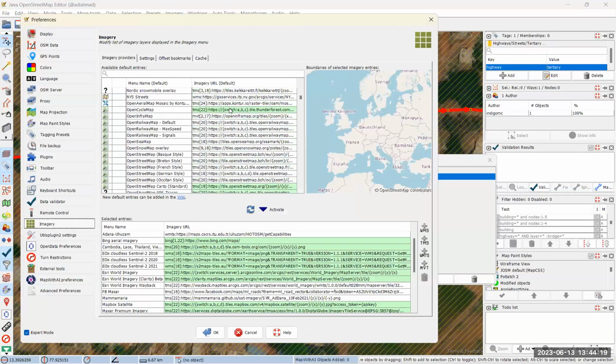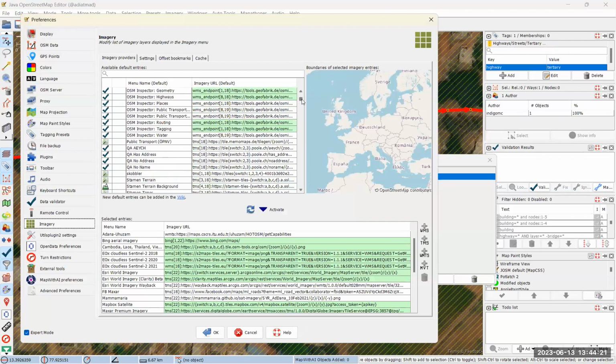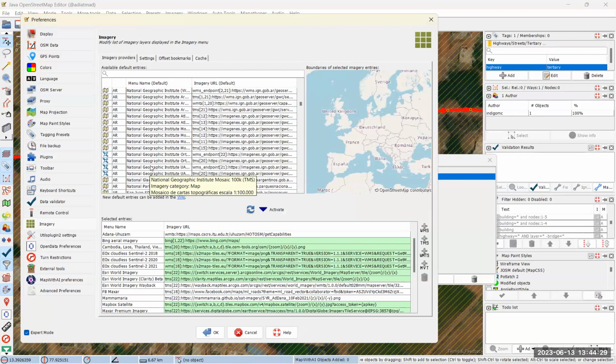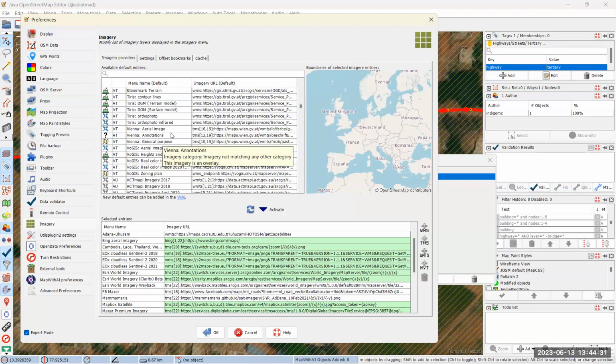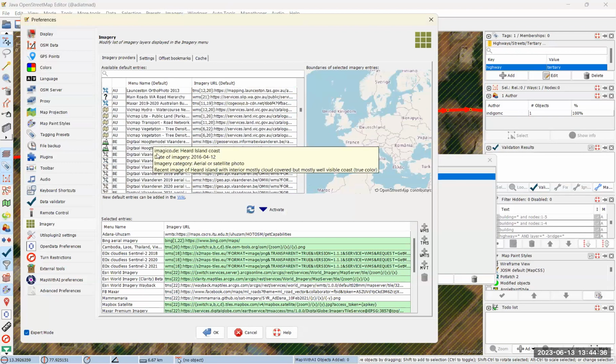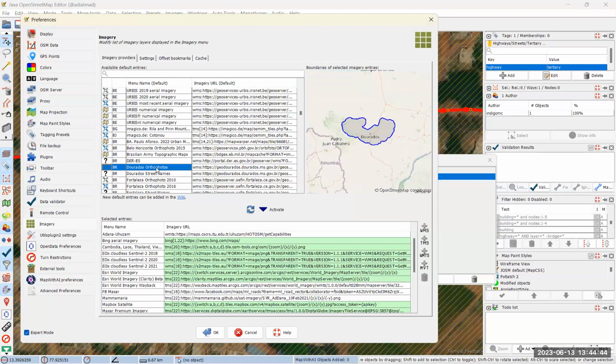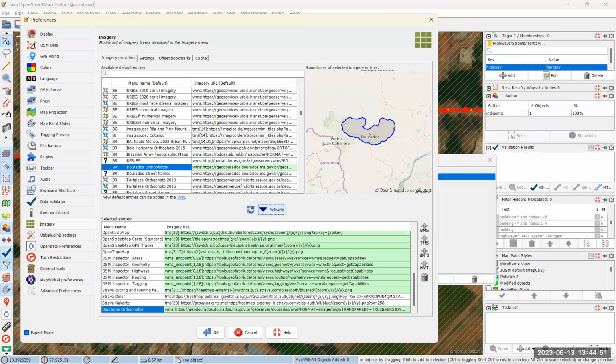Show this one, imagery preference, and then go to this window. And then you can select what imagery you want to use. We have so many sources. And once you have your preferred imagery, for example, this one, Doradus orthophotos, just click activate. Then I will check it. And then click OK.